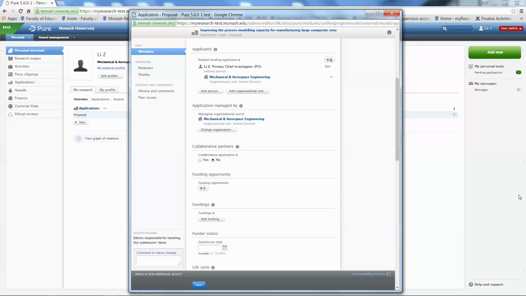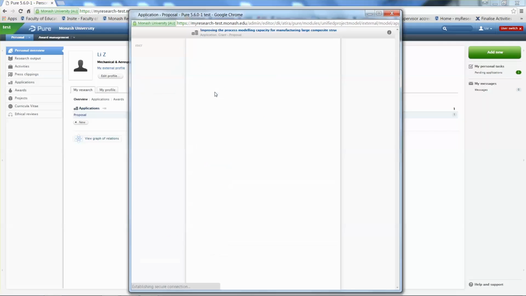Next, you will need to populate the details of everyone who will be collaborating on this application. When you created the record, the system automatically added your details and the details of your organisational unit, as well as naming you as the Primary Chief Investigator, or PCI. If this isn't correct, you change your role in the drop-down list. You can add additional collaborators and define the roles they will hold by selecting the Add Person button.